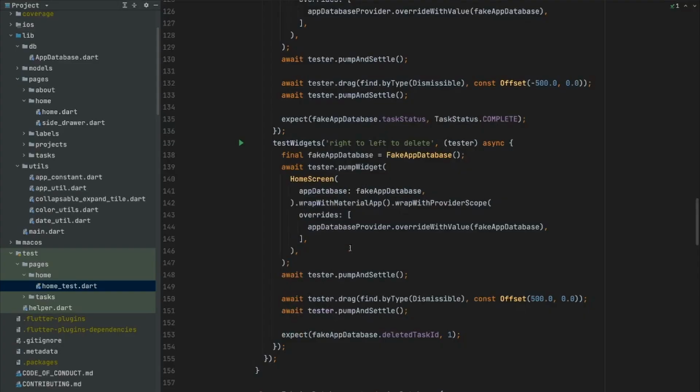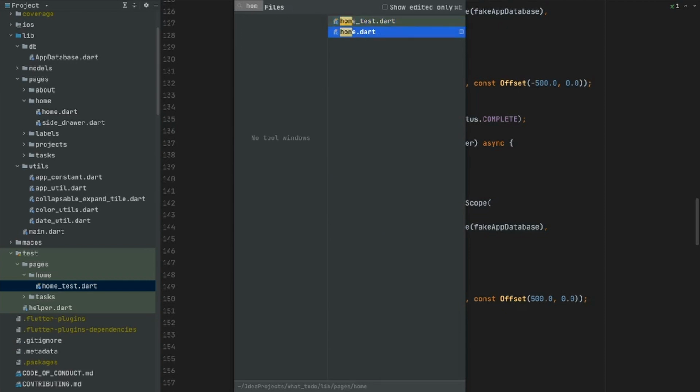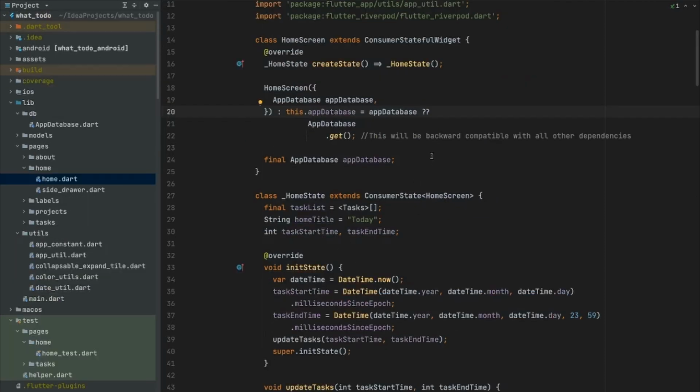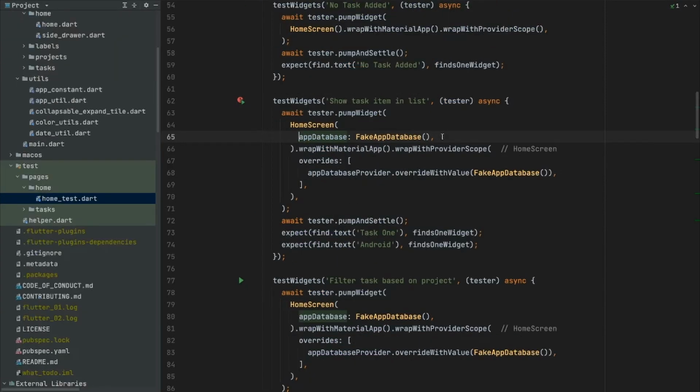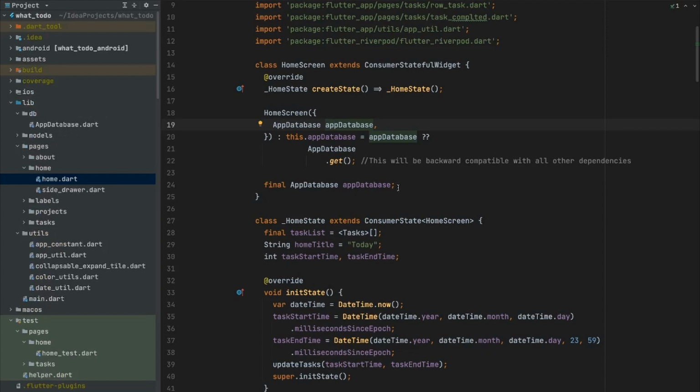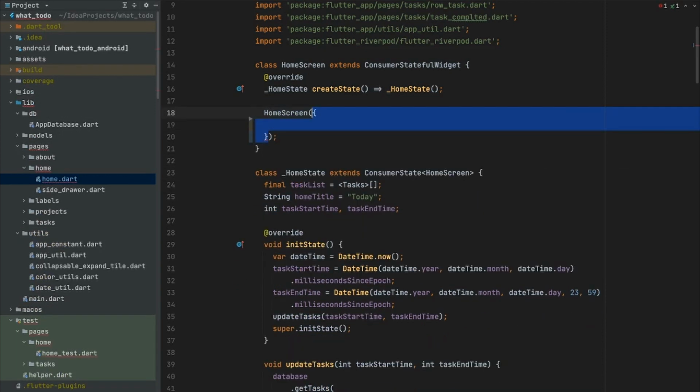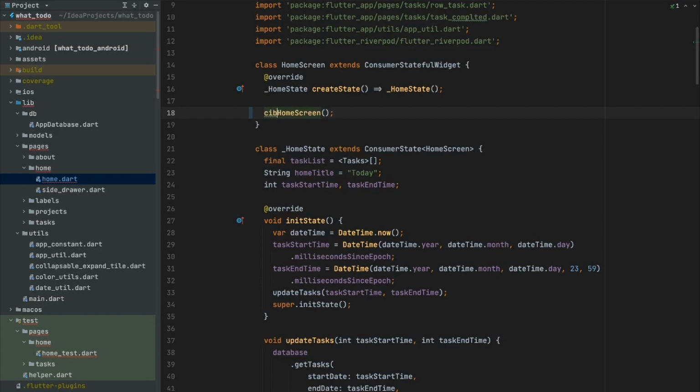So if I go to home screen, we can do some cleanup here, which is basically like, now since we are not using app database here, we can just check if we are using it here. So if we go to our home test, since we are replacing it with this fake app database, we don't need this app database anymore. So what we'll do is we'll just remove this, and since it doesn't have any dependency, we can make it a const here, which will give a benefit of reusing this widget, and we'll just have a key here.